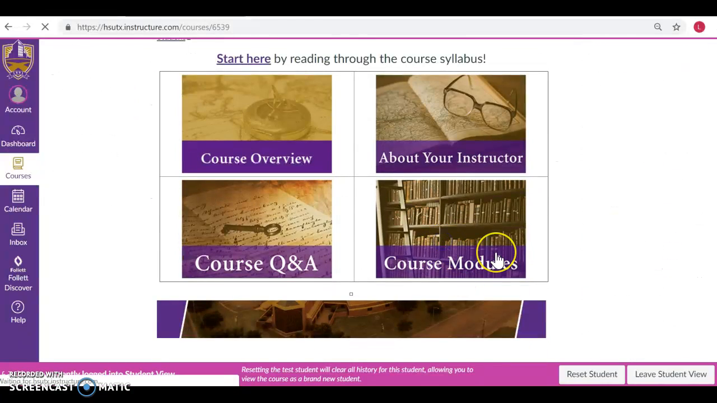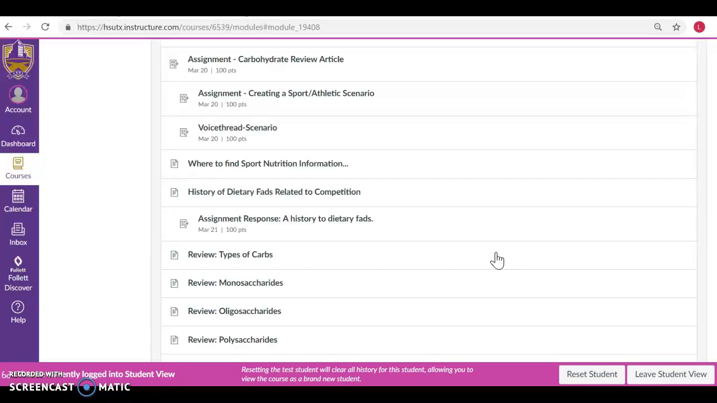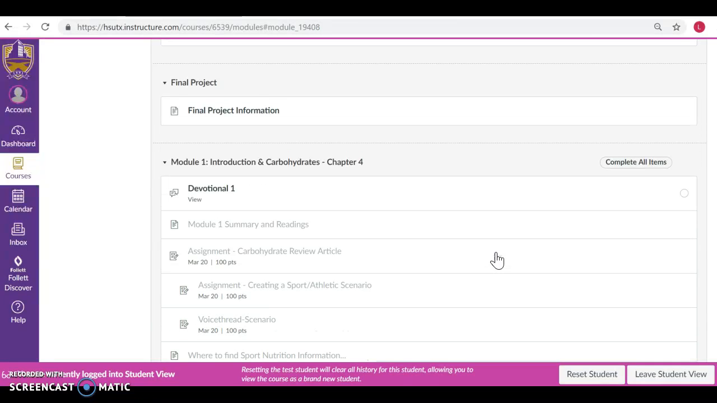If you click on course modules, it's going to take you to your modules. The very first module we're going to do is chapter 4. Some of the stuff you'll see, some of it you won't see. Notice it says you have to complete all items. The way I have this set up is you have to go through each item to get to the next one. The only one highlighted right now is the devotional. Once you go through the devotional, this checkbox will show up right here, you will have completed that, and you can go through.